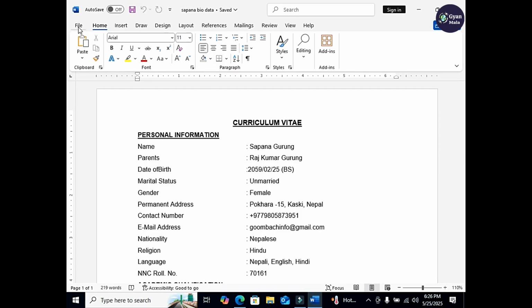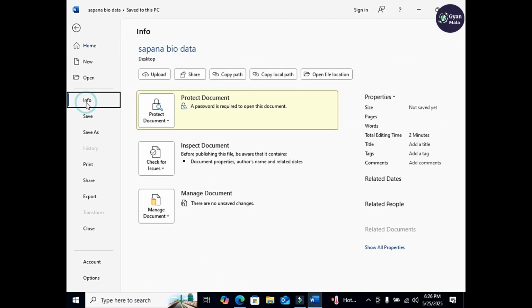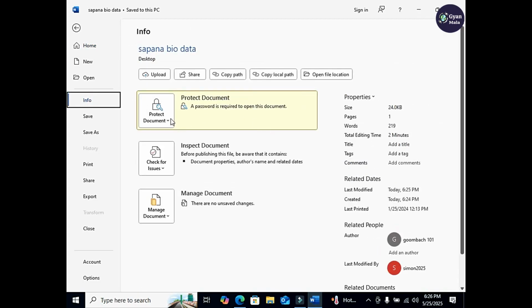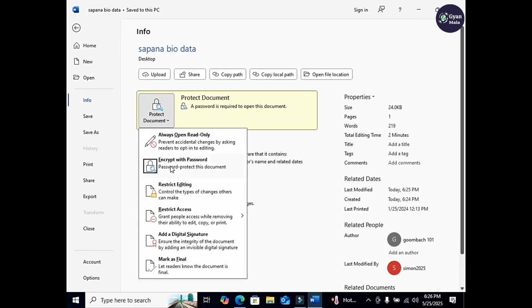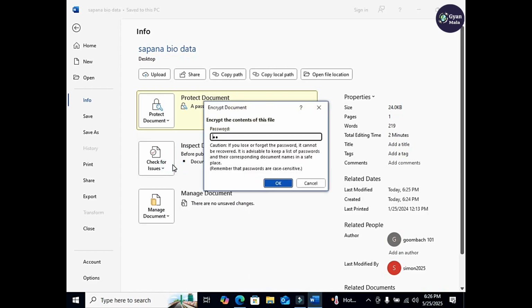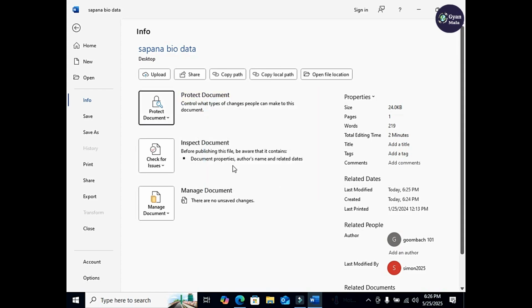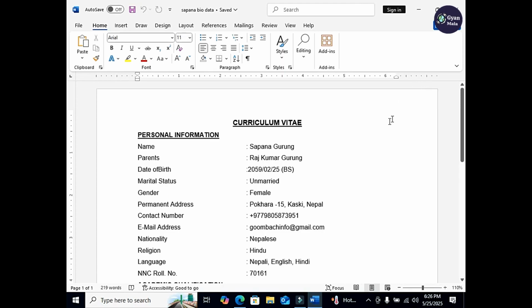Again click File, click Info and then click Protect Document, then click Encrypt with Password. You will see your password here. Select it and press the Delete key and then click OK and save your file again. This document's password has been removed.